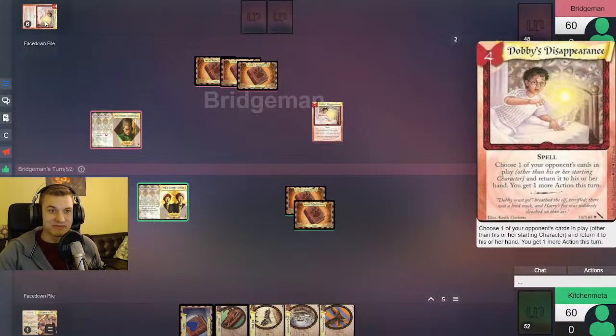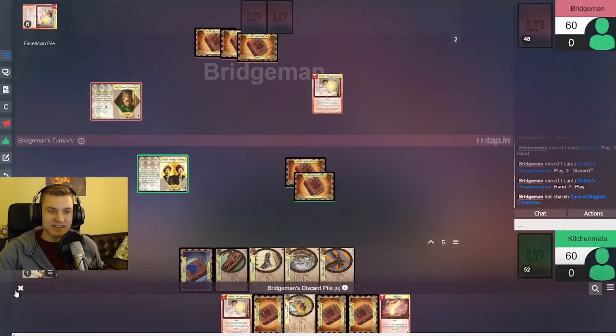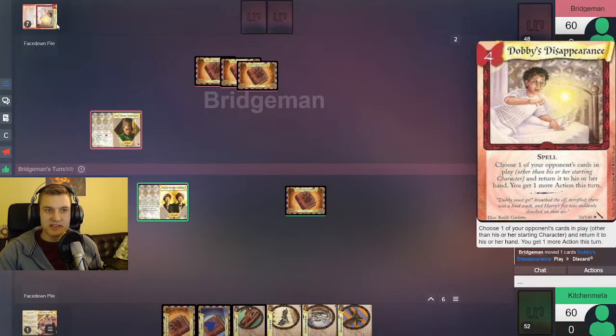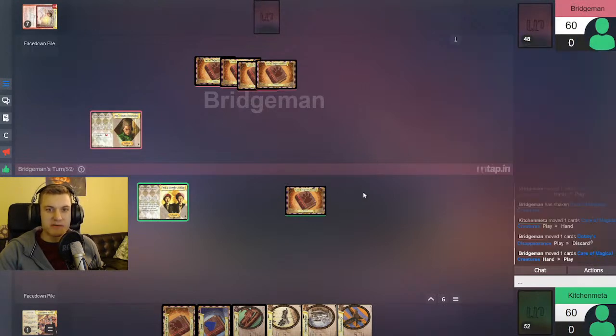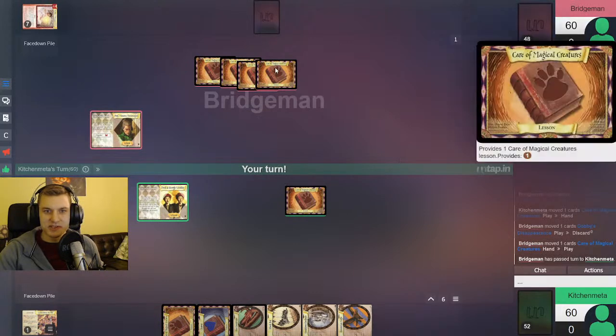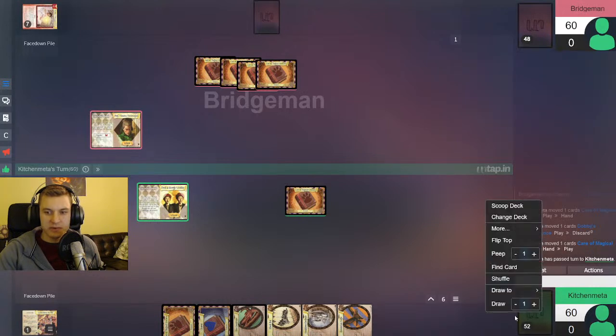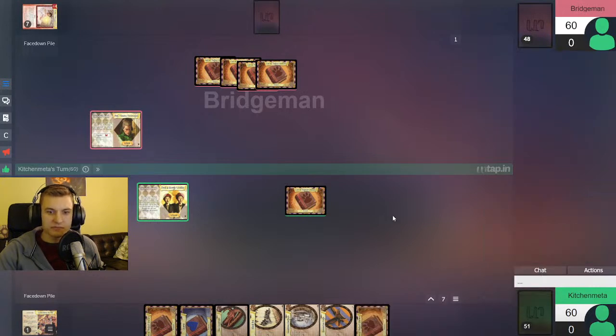Really good card. Oh, okay, and he's doing it on another lesson as well. Yeah, so I called this card the most powerful spell card in the game. And as you can see, there's good reason for that. Okay, so last action, he just plays another lesson, but we're okay with this.